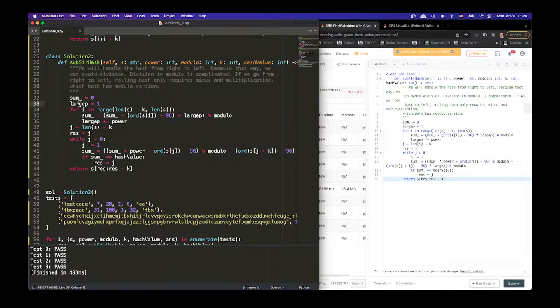We have a sum, right? And power, large P. And we can call pow, right? Power to the K. No, what power to the K? Power to the K. Yes, right, power to the K.